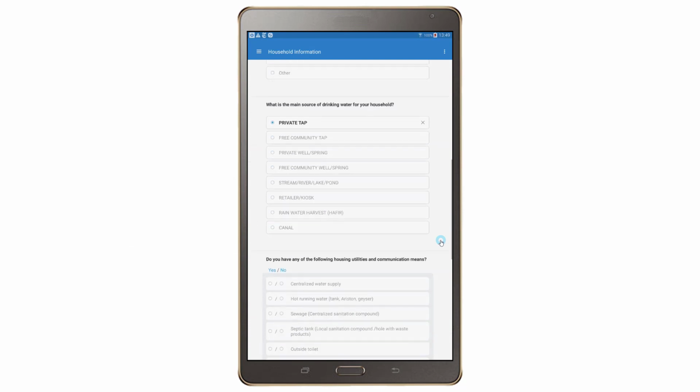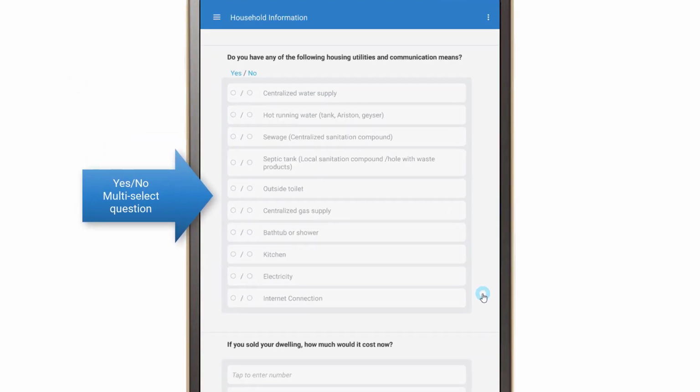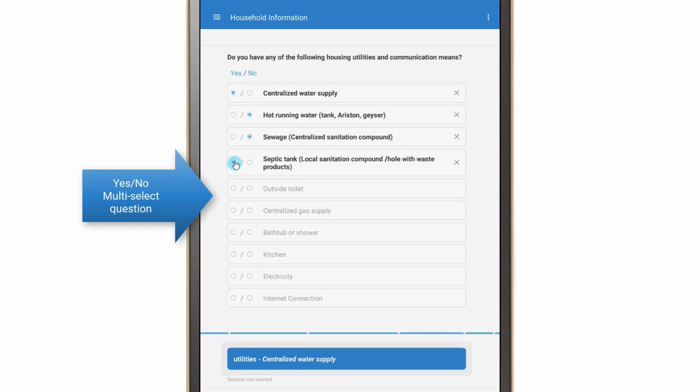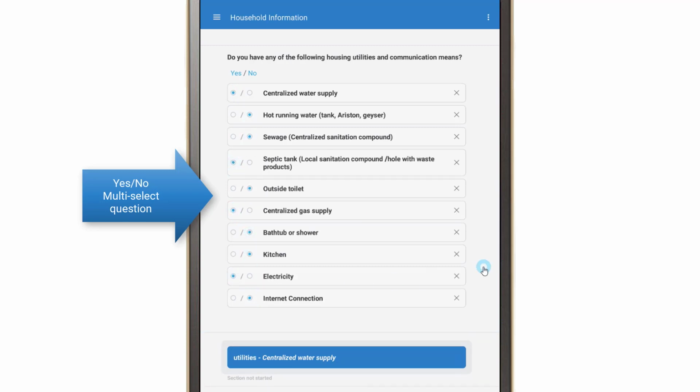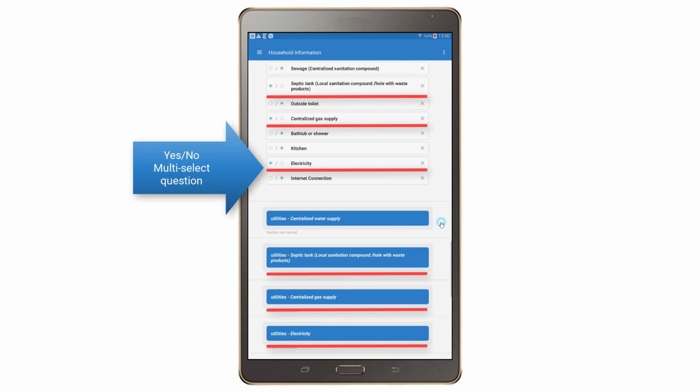The second example is a multi-select question in yes/no mode that has two radio buttons that denote yes and no for each answer option. To answer the question, select a radio button for each of the items listed. If a multi-select question in yes/no mode is linked to a roster, as it is here, only those answer options with the yes radio button selected are included in the roster.